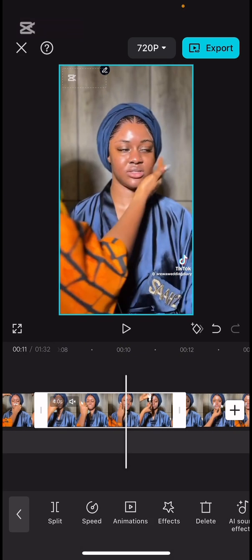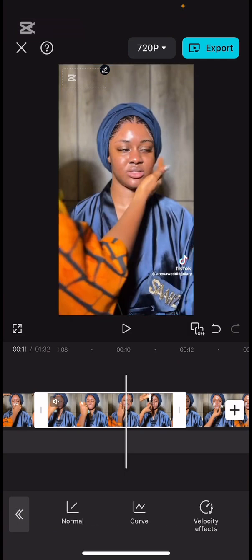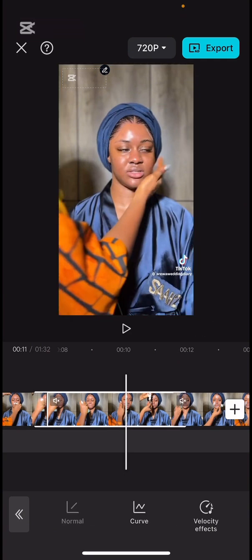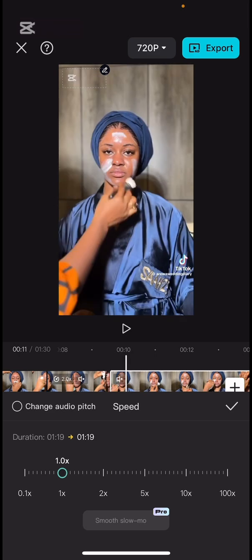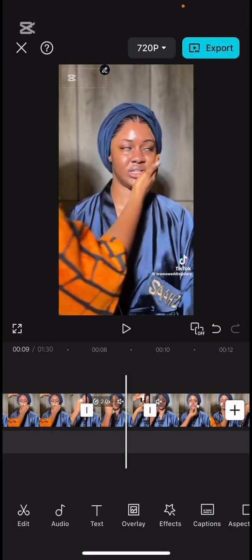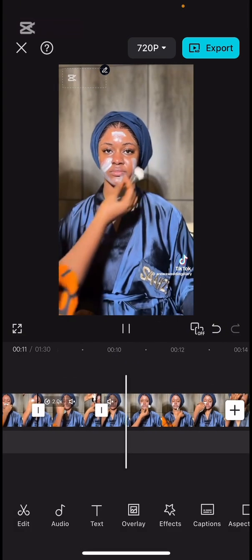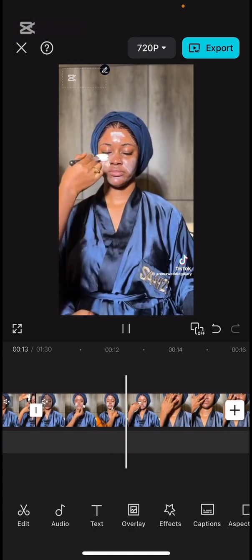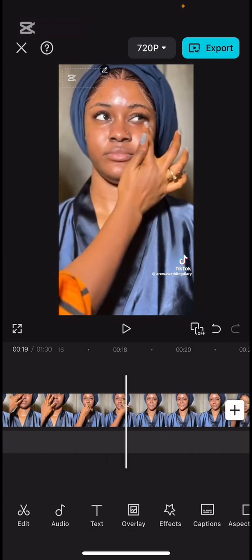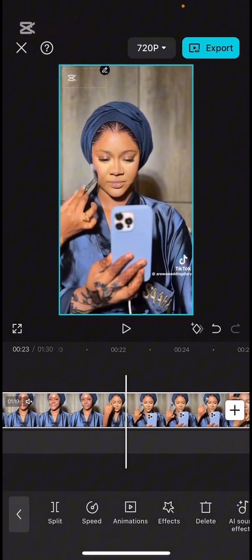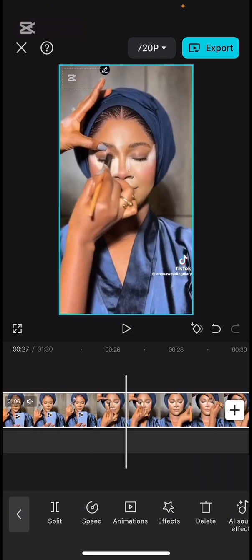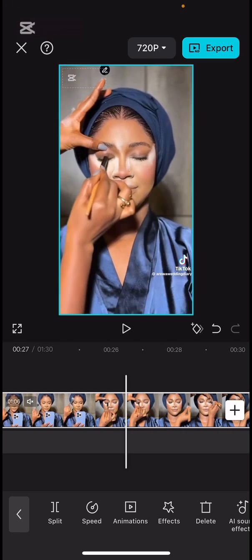Let's turn this one to time lapse. Speed again, normal, and then times 2. You can increase it for as long as you want, as fast as you want it to go. As you can see, it is going very fast. All right, let's click on it, split it again, so that we can have more control over this other one here.